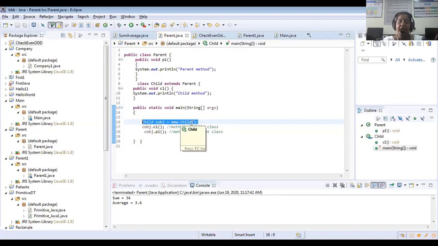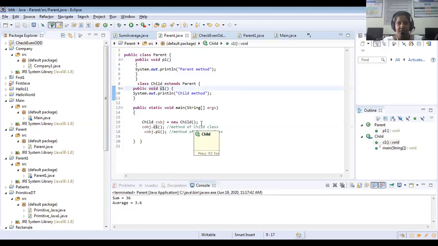So once new child of is given, immediately it will check whether the child constructor code has been written anywhere. In this program, nowhere has it been written. Only the c1 p1 methods are there, not a child constructor. So automatically it will come here. So cobj object dot c1 of. Immediately it will check whether the c1 of method has been written anywhere in this program. If you see here, yes, the c1 of method has been written, but under which class? Child class.